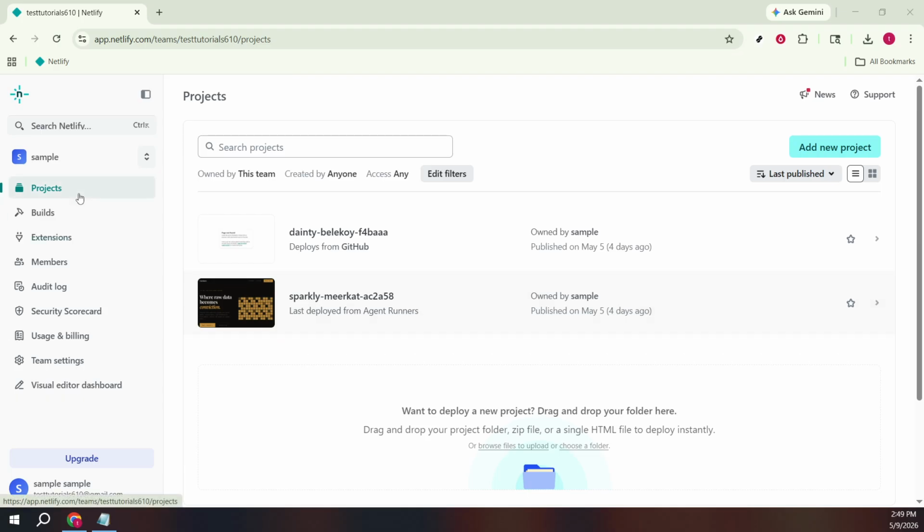Start by opening Netlify in your browser and signing in. Once you're in your dashboard, look to the left sidebar and open the Projects section. This is where you'll create and manage deployments for your sites. Choose Add New Project. Netlify will show a few ways to get started.